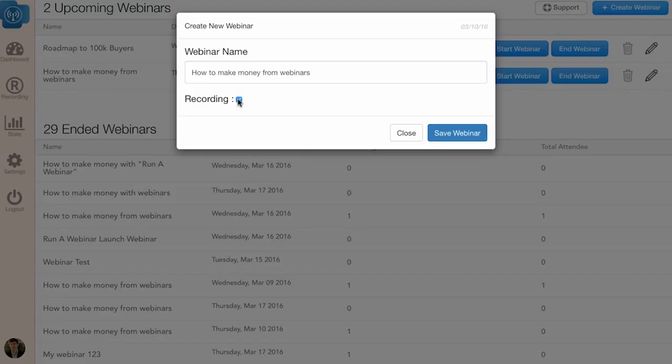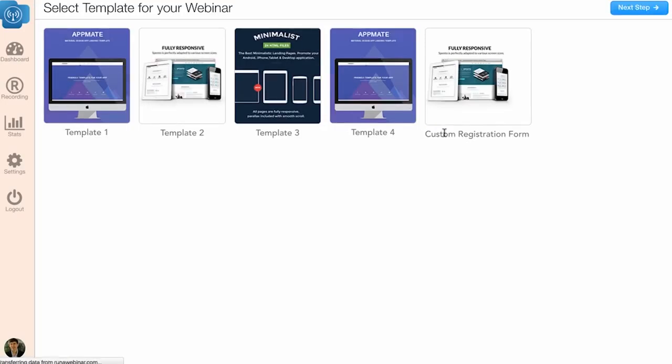This is really important because with this software, unlike other softwares, it actually makes sure that you decide whether you're going to record or not before the actual webinar starts. So when the webinar is happening, you don't need to worry about forgetting to click record. It's already happened when you start running your webinar.